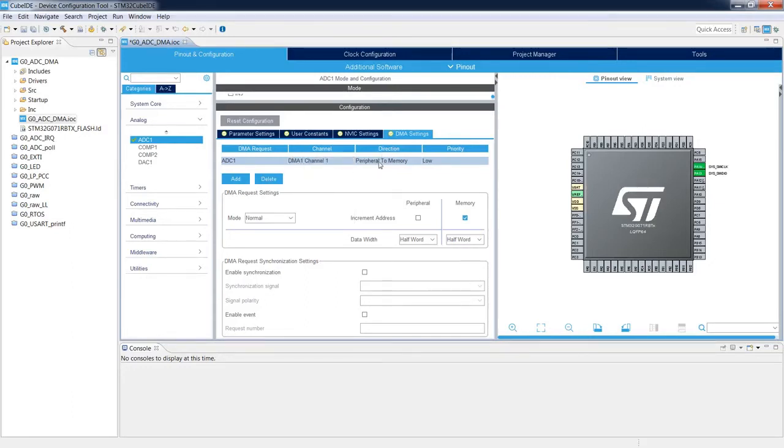The direction would be from peripheral to memory, because we will take the data from ADC and transfer them into the buffer within the SRAM. There would be only one DMA transfer, so let's keep the priority at low level. We will use only a single set of conversions, so let's keep mode normal.